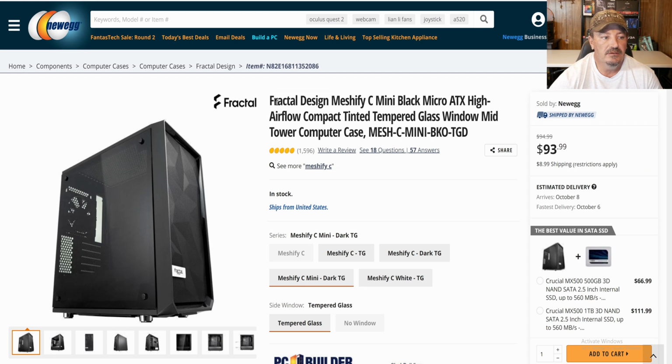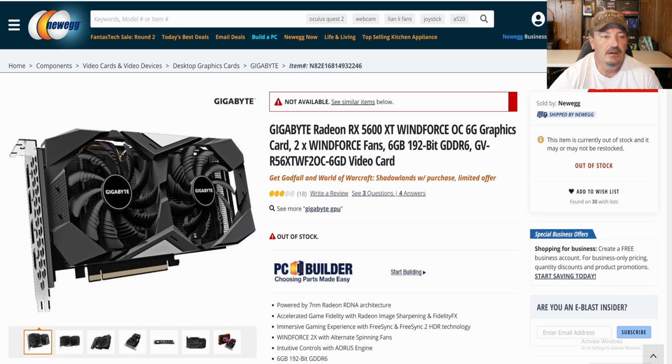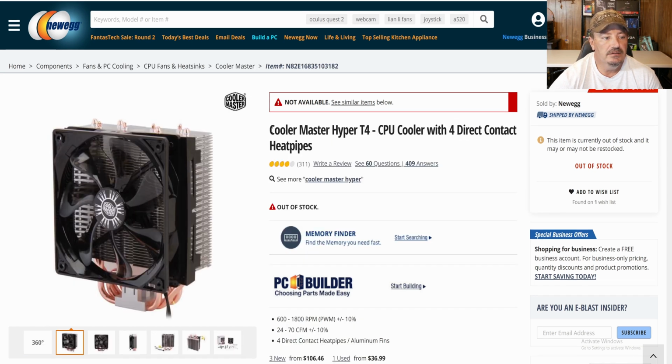To house everything, we have the Fractal Design Meshify C Mini Micro ATX case. For graphics in this system, we have the GIGABYTE Radeon RX 5600 XT WINDFORCE OC card. And I did end up putting the Cooler Master Hyper T4 cooler on this. If you'd like to know why I ended up putting this cooler on here for this kind of test, I'll put a link to that up here for you.